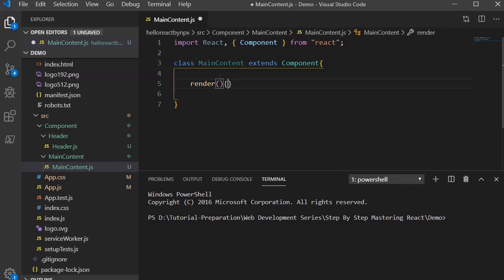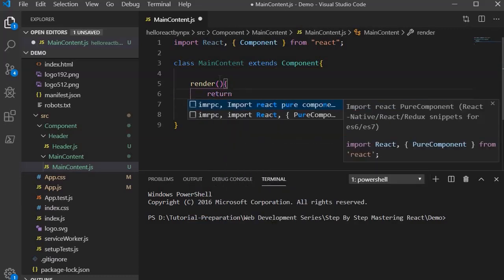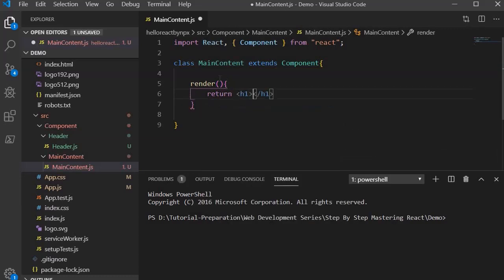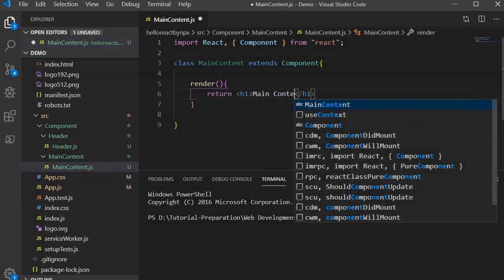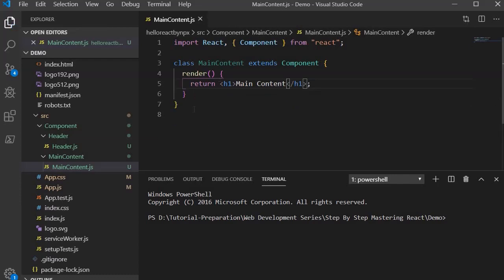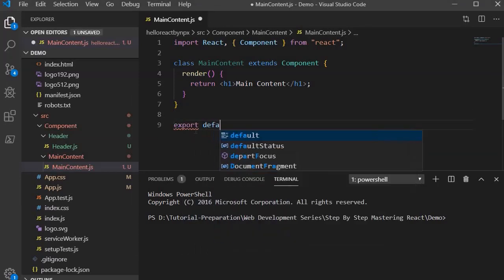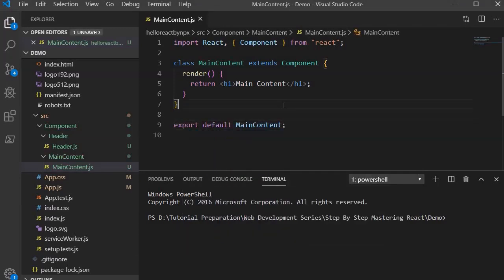Over here we need to specify return, and then we need to specify the HTML, which is JSX, and we will write main content. This is simple. I keep it straightforward to make you understand what actually a class component is. Now the next step is we need to export default main content. Now once it is done, we have created a class component. Now we need to import it in our app.js file, and then we can incorporate it within the code of app.js. So let's do it.